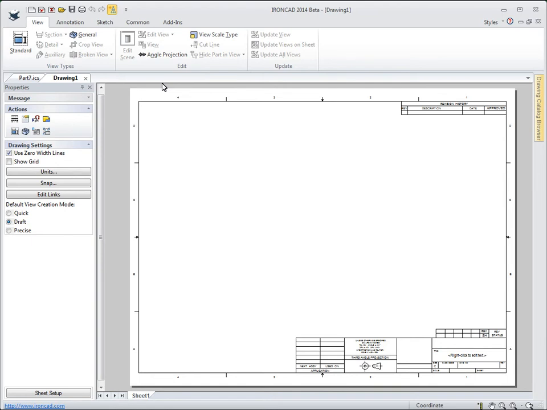Before we create our views, I'll just give you another quick overview of the user interface. At the top here we have our various ribbon bars, the view ribbon bars for creating all types of views of your drawing. Annotation is used for dimensioning your drawing. Sketch contains various sketch tools that you can use inside the drawing. Common has common tools, and add-ins is for turning on various add-ins inside of IronCAD.